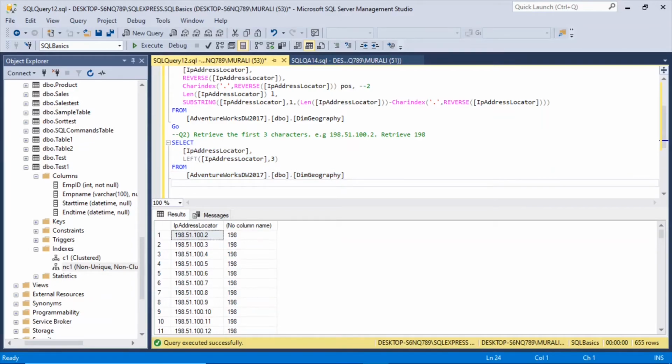Now we can get the right side 3 characters. Even a decimal is considered as 1 character. This decimal is a full stop, so it is different from this. So the decimal is considered as 1 character. So if we want the last 3 characters, it will be .2.